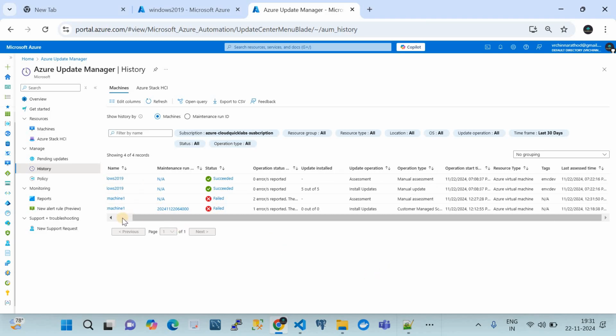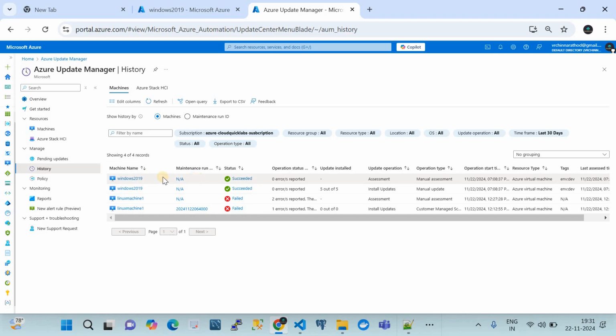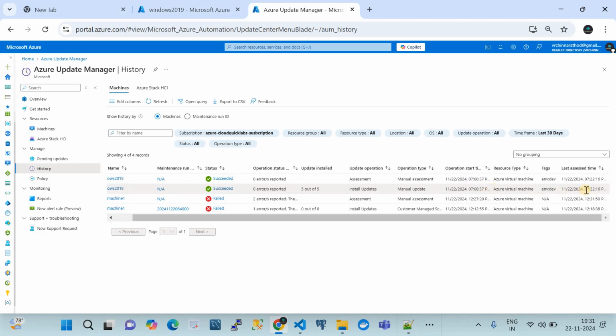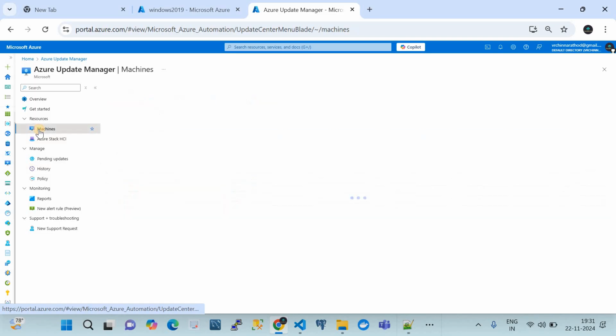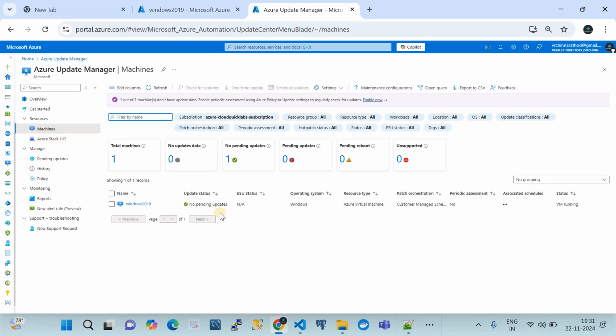So after waiting for close to 15 minutes, you see that our installation started at 7 p.m. and ended at 7:22, right? So updates installed is 5 out of 5, which succeeded. Okay, so that means the required patch was installed, and currently it says no pending updates. It has done its job.